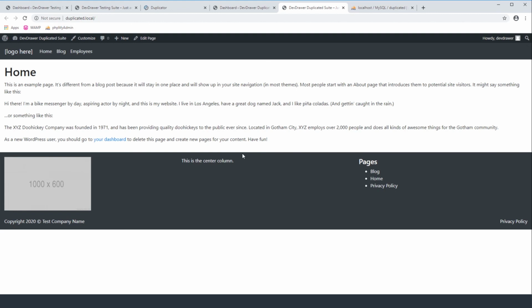But I think for now this is what I wanted to go over, just to show you how you can take what you've created and move it to a different server pretty easily for client viewing.